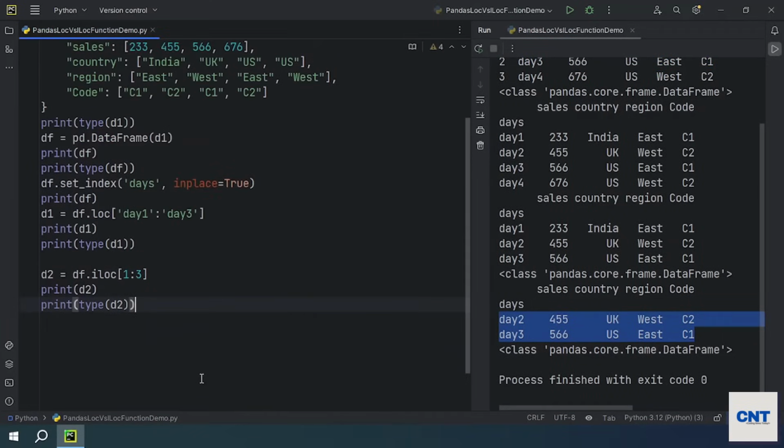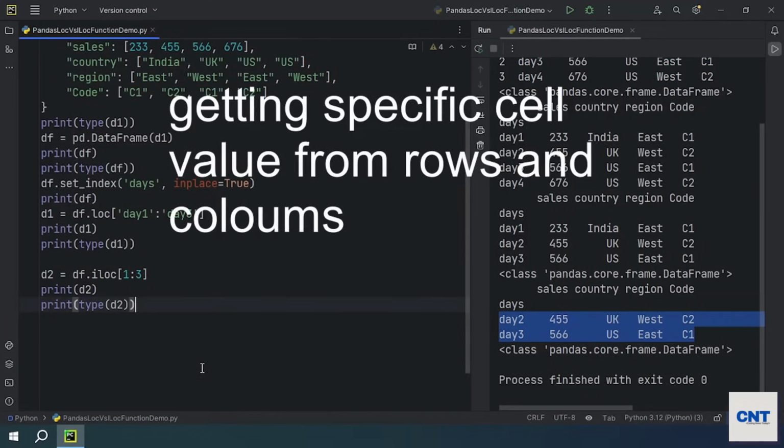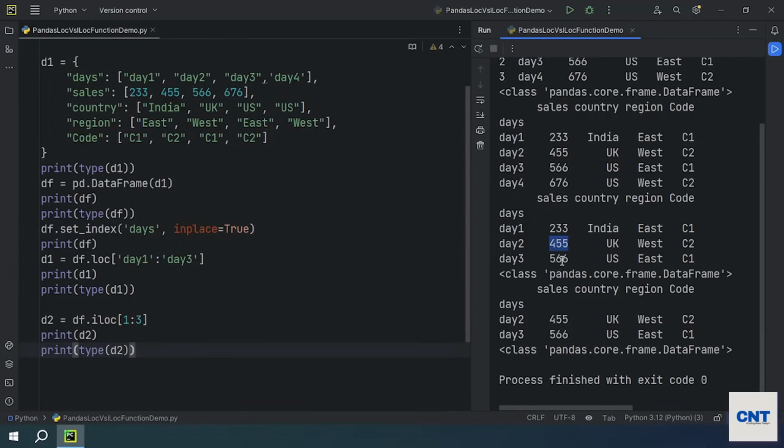Let's see another case. If you want to get a specific cell value, right? You want this cell value, so this is a column index 0 and a row index 1. So how will you say it here? For the loc function, your row would be day 2, and then your column would be sales. So instead of a column index, you say this is your sales column, and you will get a specific value, right?